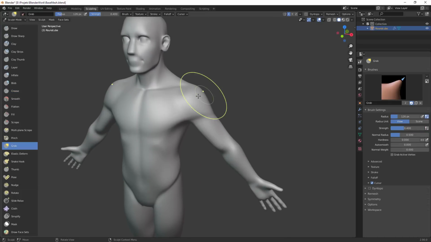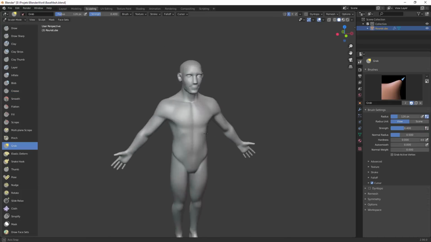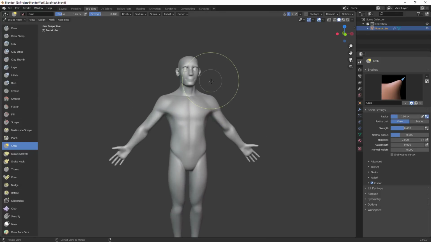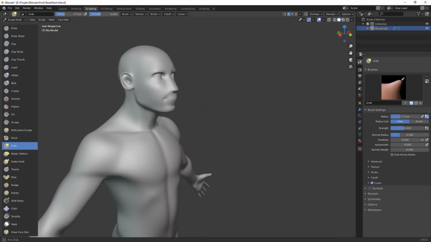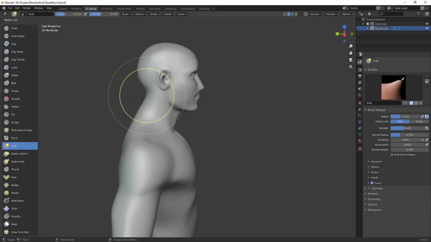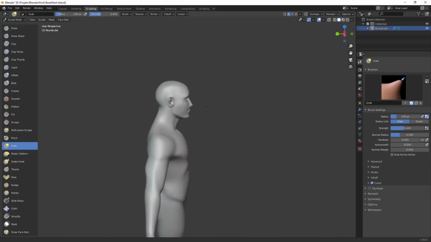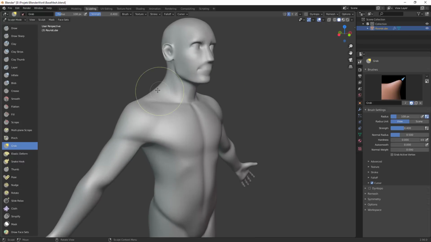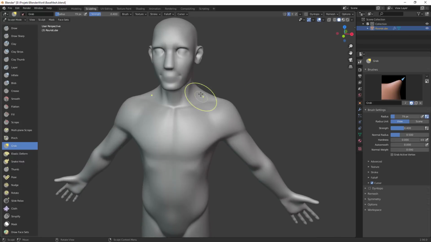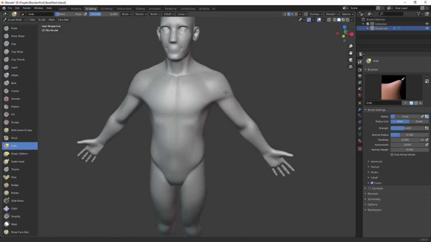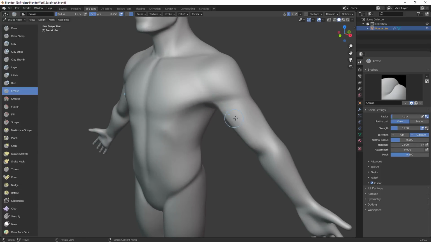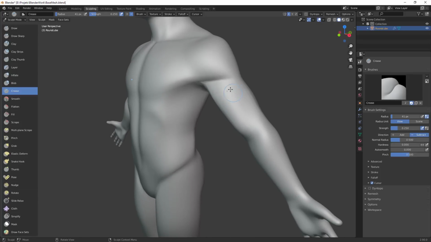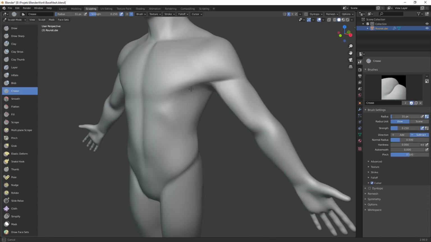Basically the grab brush will help us define the silhouette of our character and make broad changes, such as, let's say that I want to move the jaw forward, or I want to change the way the neck connects to the head. I can do that here, and it's basically the brush that I'm using a lot in order to make changes. The crease brush is going to be really useful to create small creases basically.